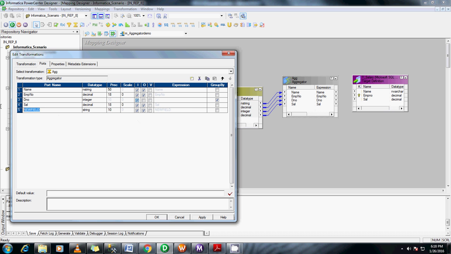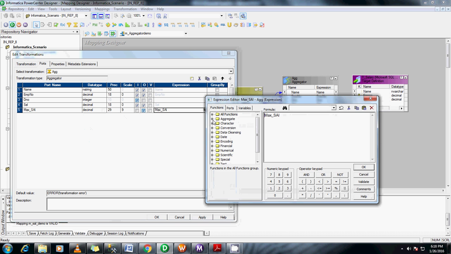So how is it going to be possible? Just declare a port named max salary and give it a decimal type. It's not an input port. Let us write an expression for that.